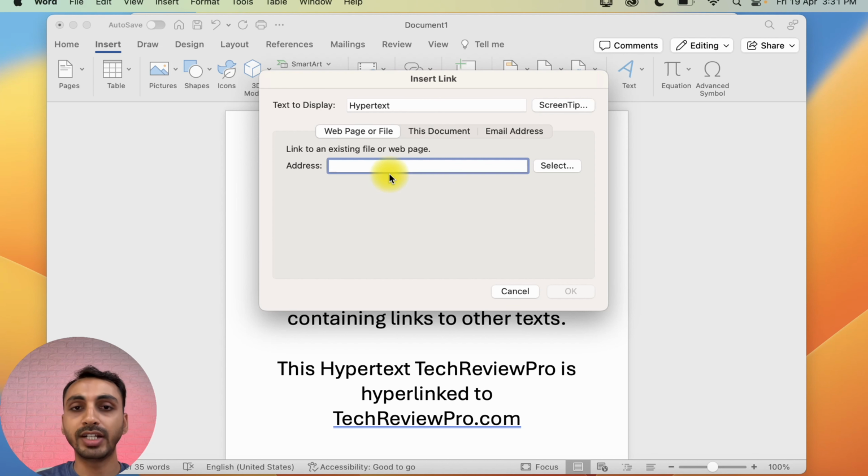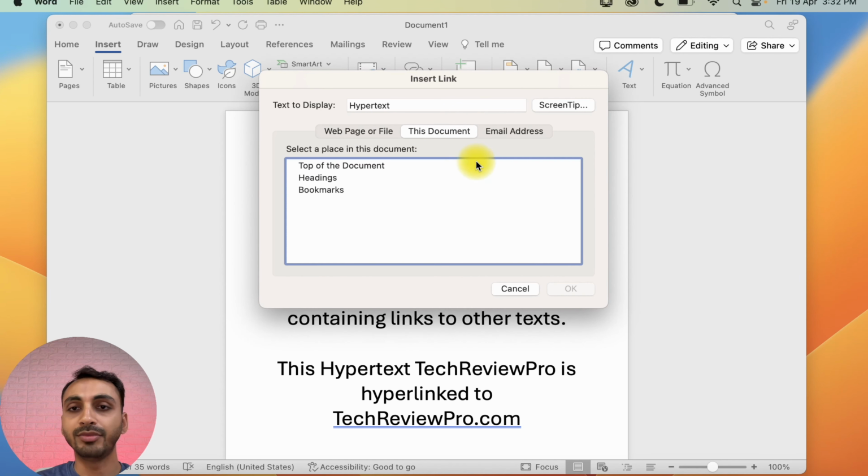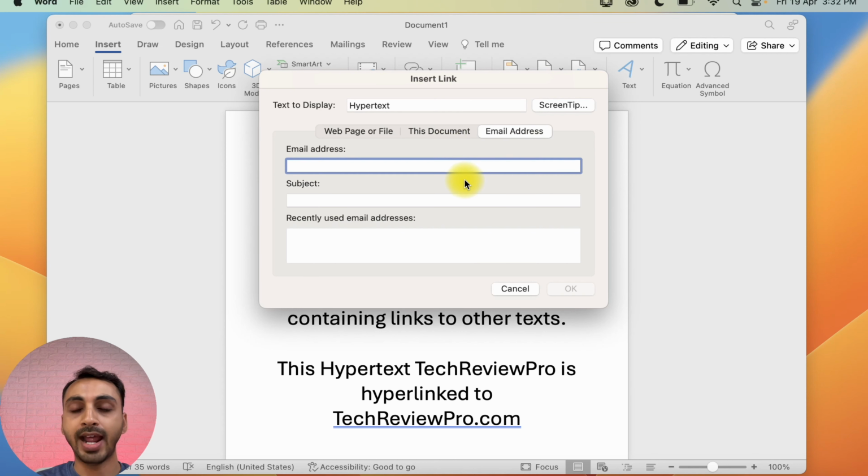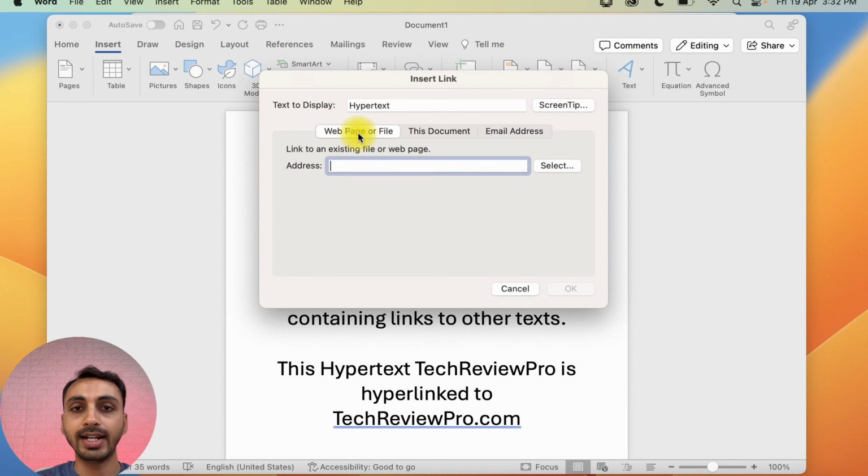And by the way, you also get these options, like you can add web page or file from this tab, and add any specific part of this document from this tab, and from this tab you can simply add any email address. But since we want to add link, so we'll select this one and enter the URL address that we want to link it to. In my case I'll simply enter this one.